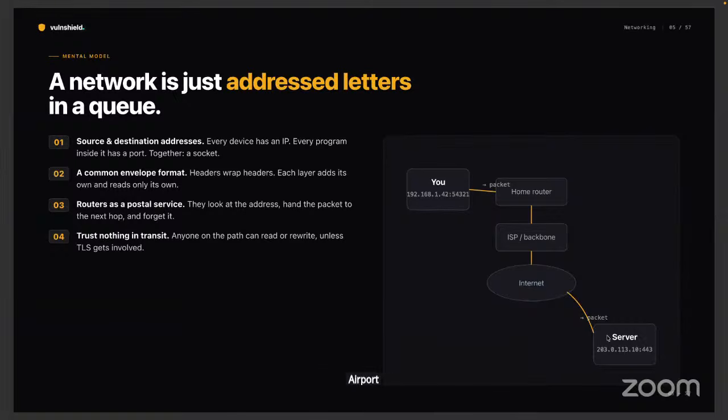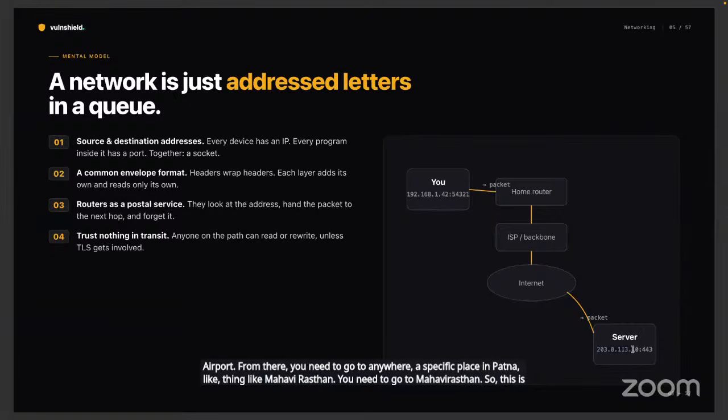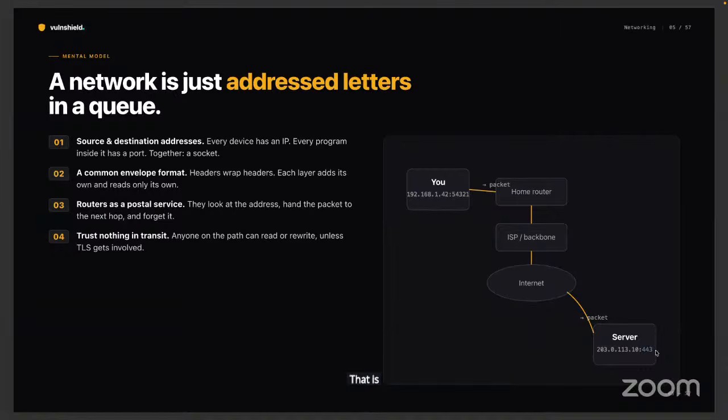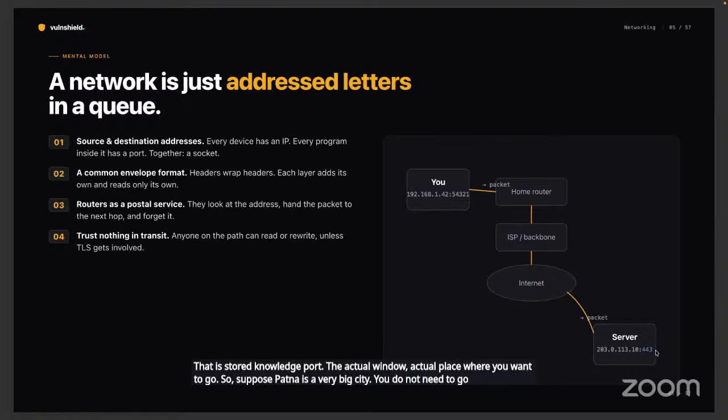From there, you need to go to a specific place in Patna, like Mahavirasthan. So this is the address of Mahavirasthan, and now you also specify at which store you want to go in Mahavirasthan. That store is known as the port, the actual window, the actual place where you want to go. Patna is a very big city, you do not need to go everywhere. You go to one specific building, on the first floor, and room number is 443. This is the building name, this is the room number.